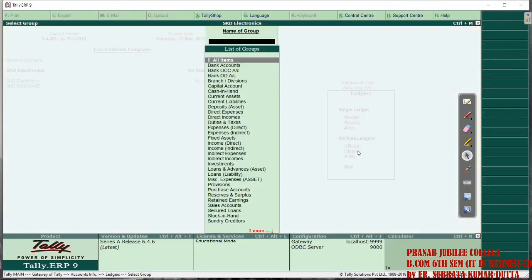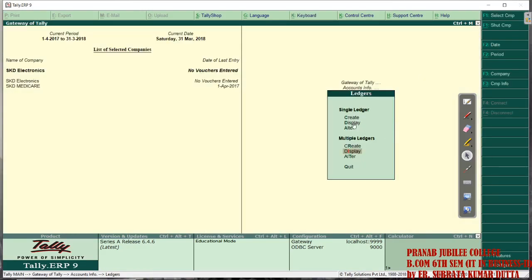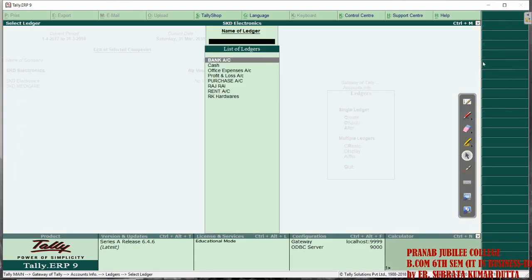All right, let's see. So here it came, office expenses account and rent account. They are already added now. So this is the way how we can create the ledgers.